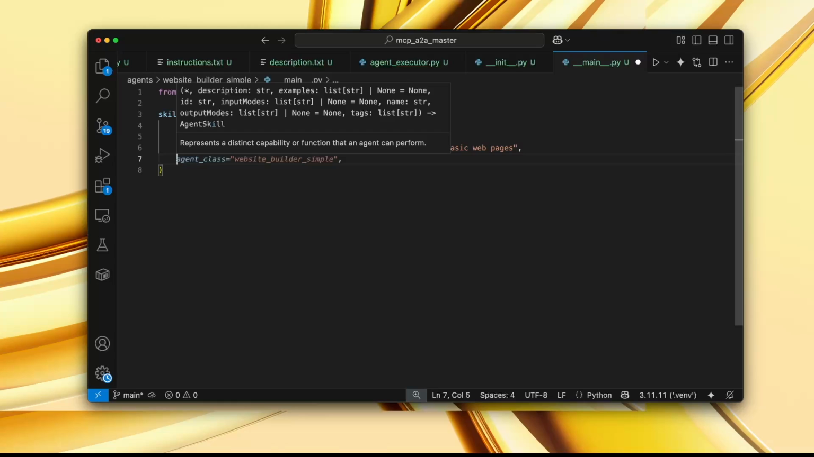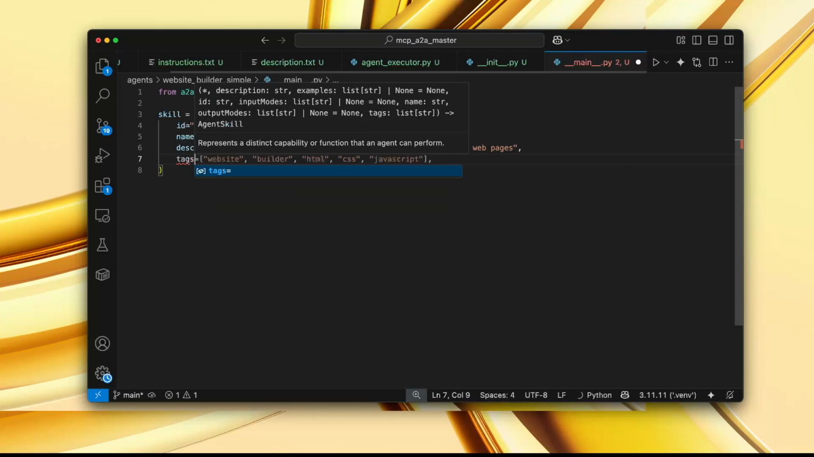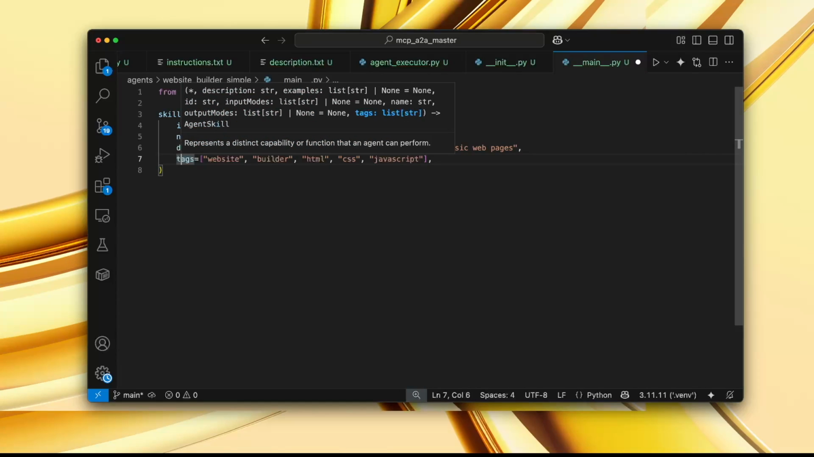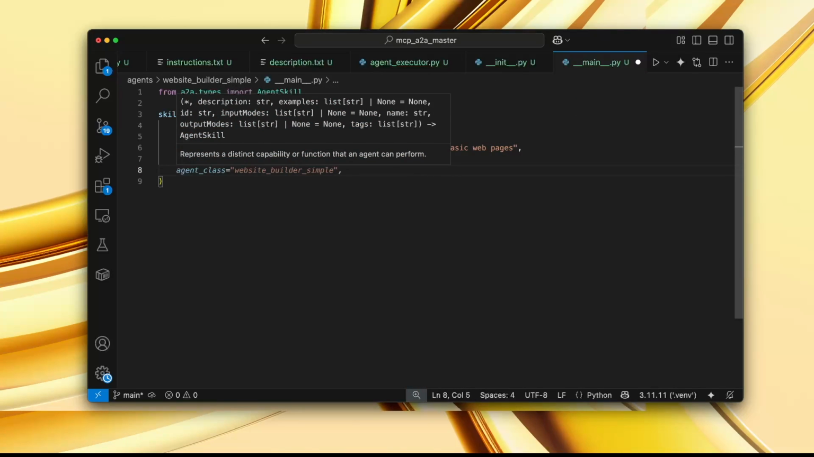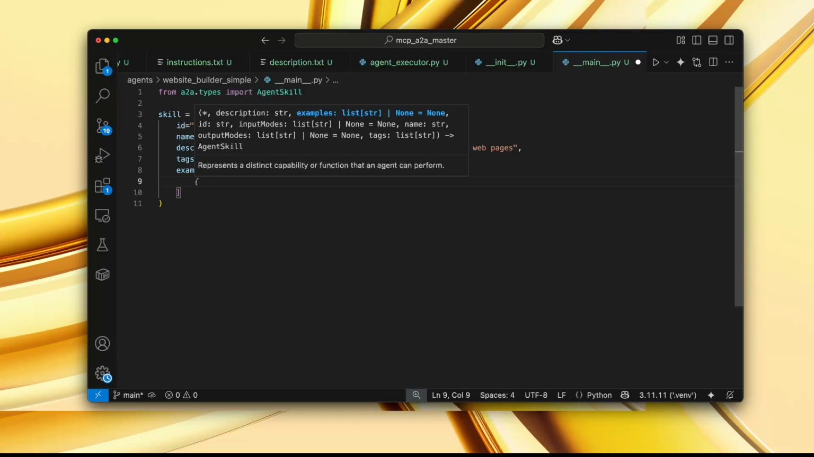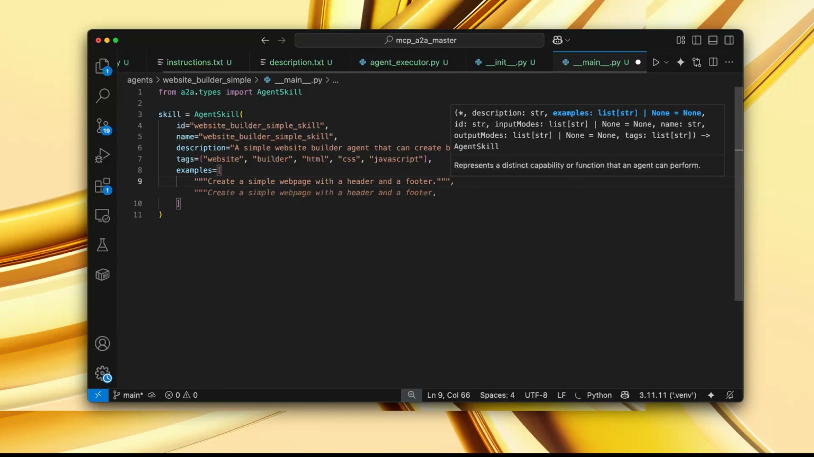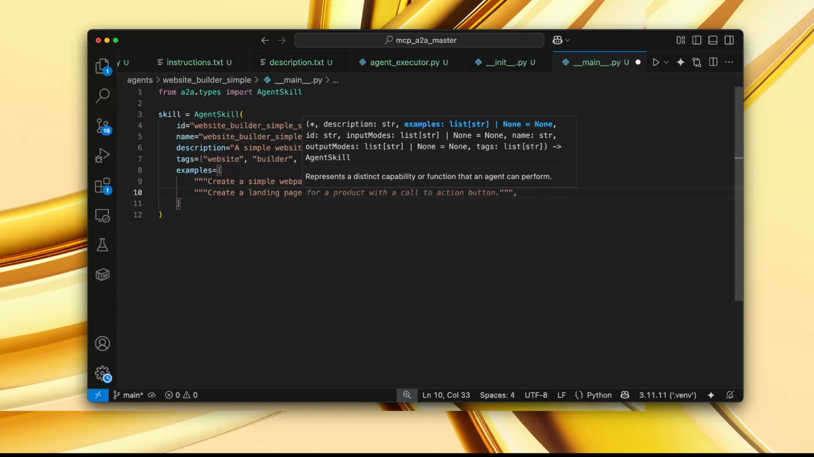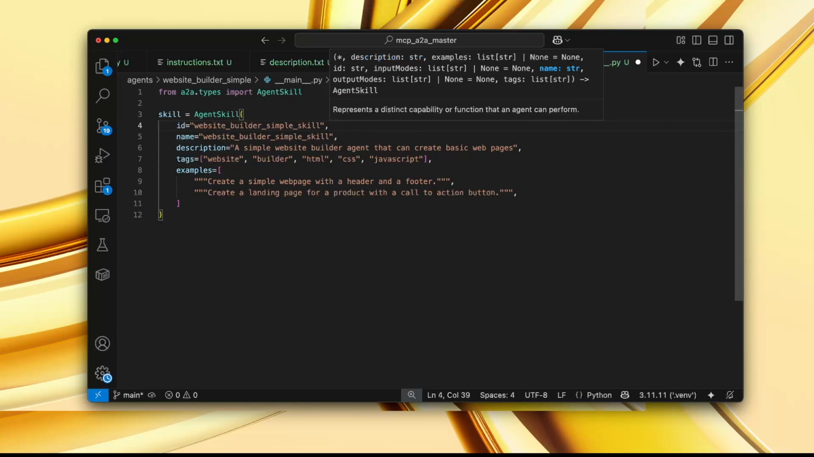The next thing I can put is some kind of tags, right? And again, there's suggestions from Google's code assist over here, and I'm just going to accept those. So I think these are good enough tags: website builder, HTML, CSS, JavaScript. Then we can actually provide some examples. All right. So let's say that this is a list. And let me provide an example over here. So create a simple web page with a header and footer. All right. So this seems to be a good example. And then let's say create a landing page for a product with a call to action button. All right. So I think those are two good examples over here. And let me keep it at that. So this is my agent skill over here.